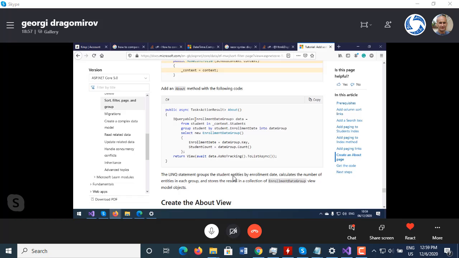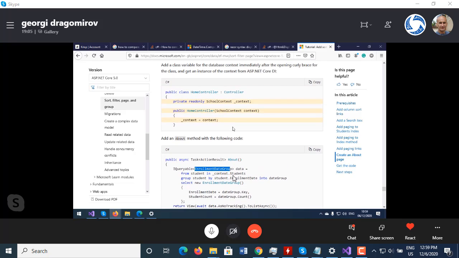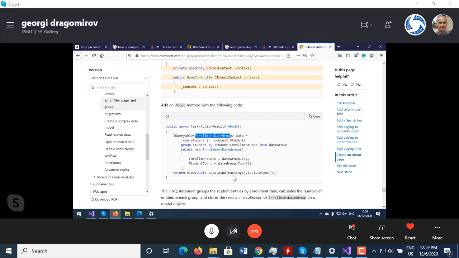It's an interface, and we'll figure out the enrollment date. But what is that for us? Enrollment date group. We'll figure this out later.